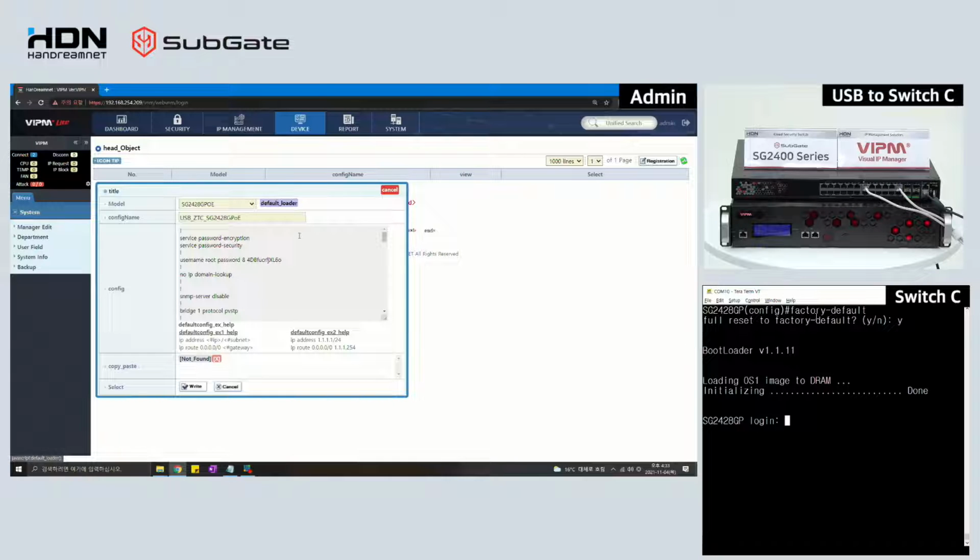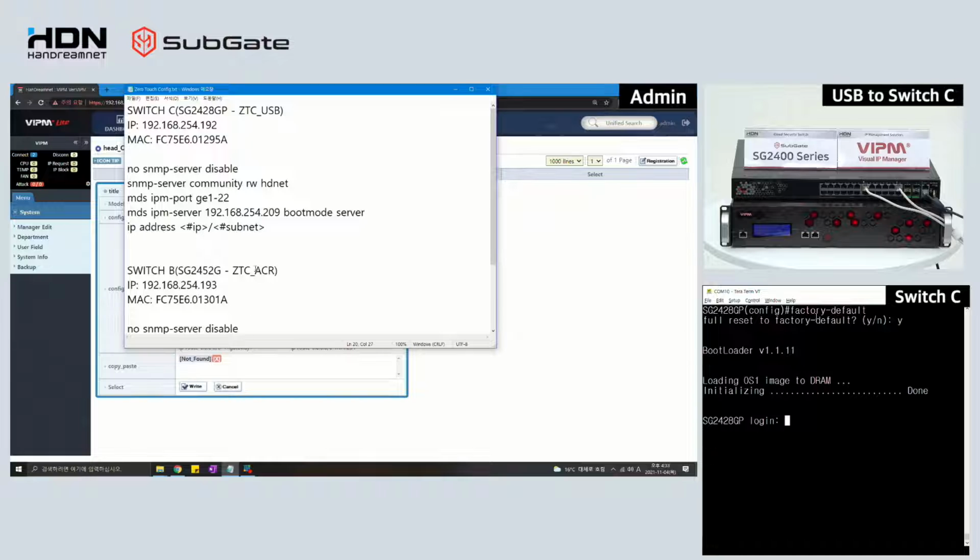So here, we need to add 2 or 3 different commands. First, we are going to add the IP address. Second, we are adding the MDS related command. Number 4, we are adding SNMP. To save time, let me use the clipboard. Let me add the IP address 192, and the MAC address is this one. This is switch C, which is a 2428GP.